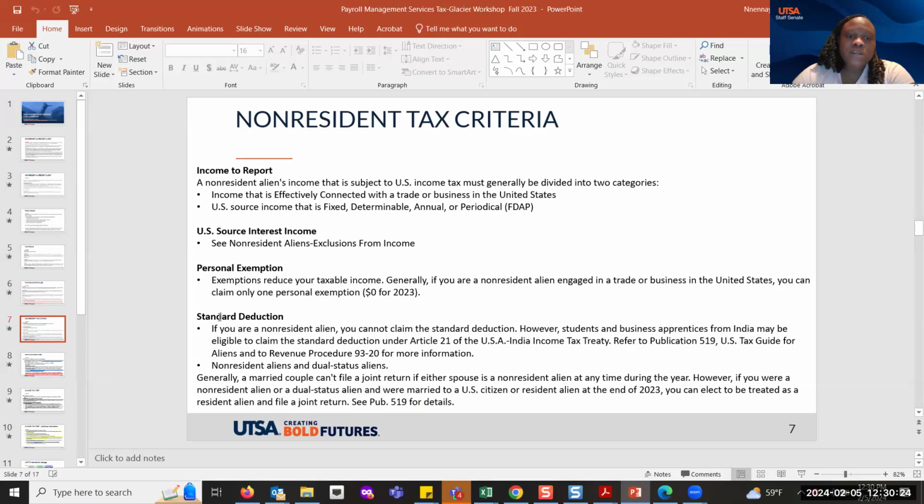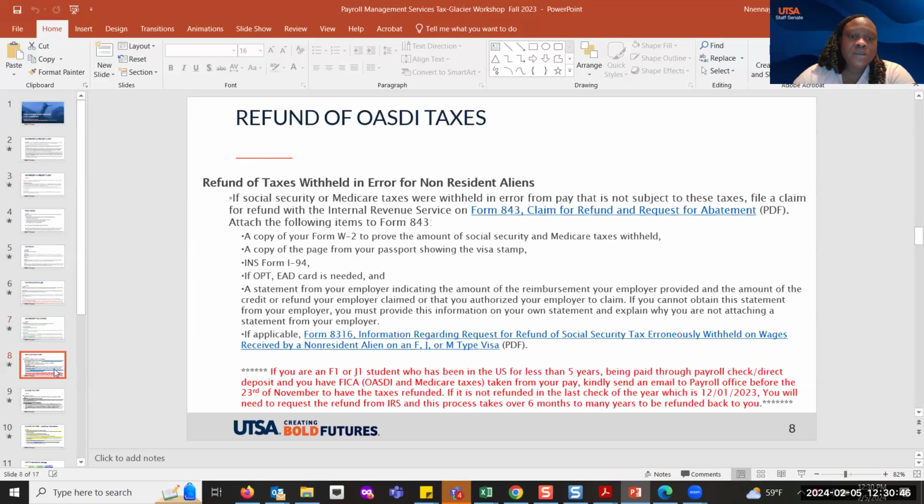There are no standard deductions. You cannot claim any standard deductions while filing taxes. However, for those from India and Mexico, the cases may be different, but it depends on the tax agreement between the US and those countries.